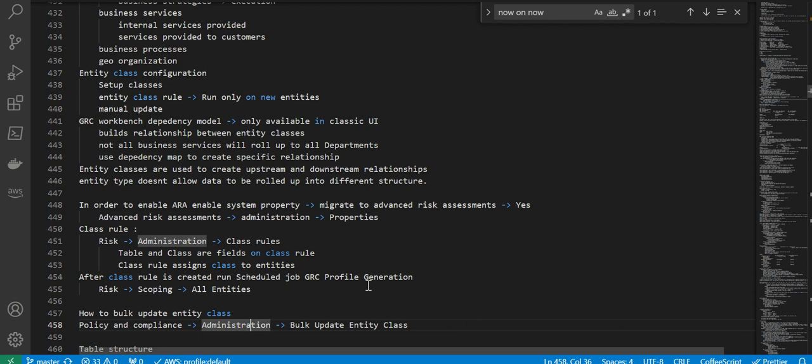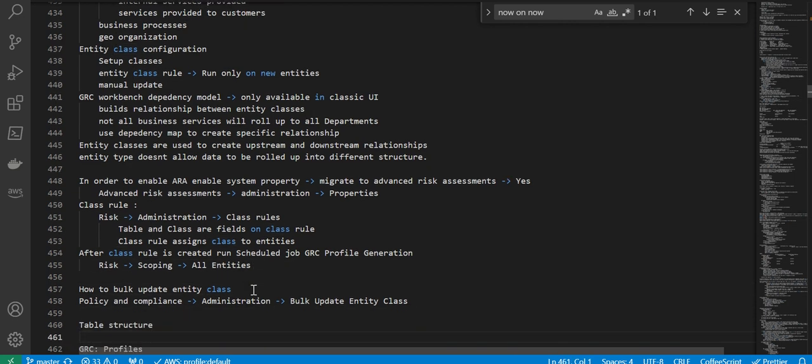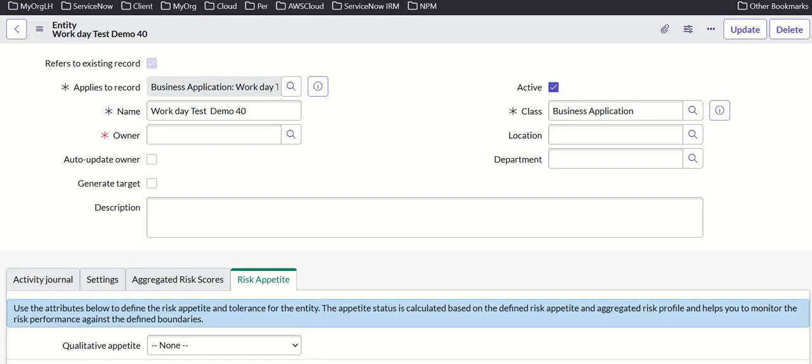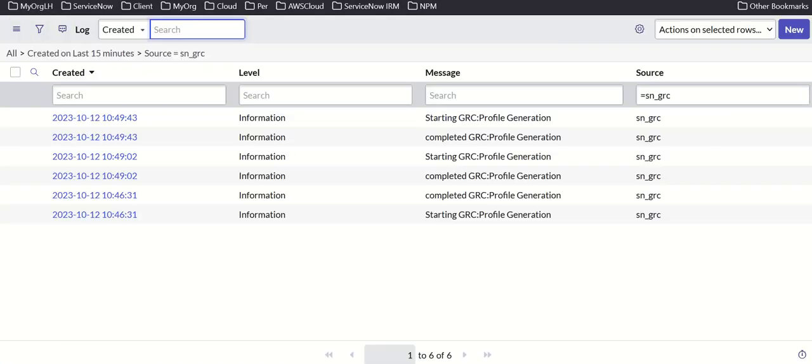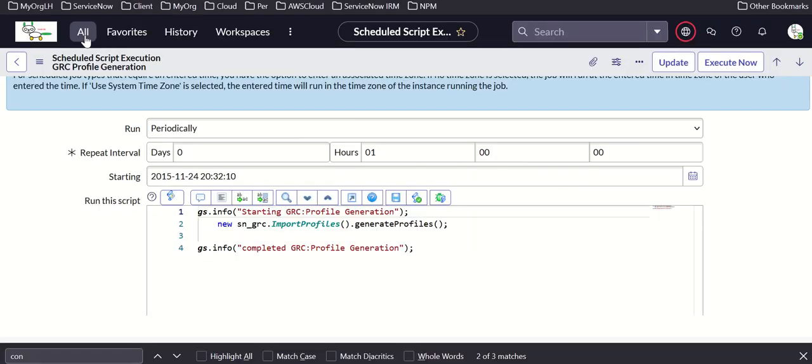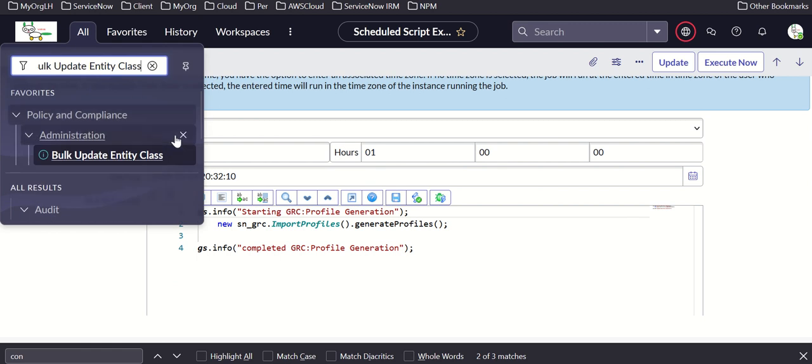So we have verified all of this. Now let's talk about how to bulk update identity class. There is an option called policy compliance, and the navigation is policy compliance administration, bulk update identity class. So let's look at that. Look for this module, make a favorite.